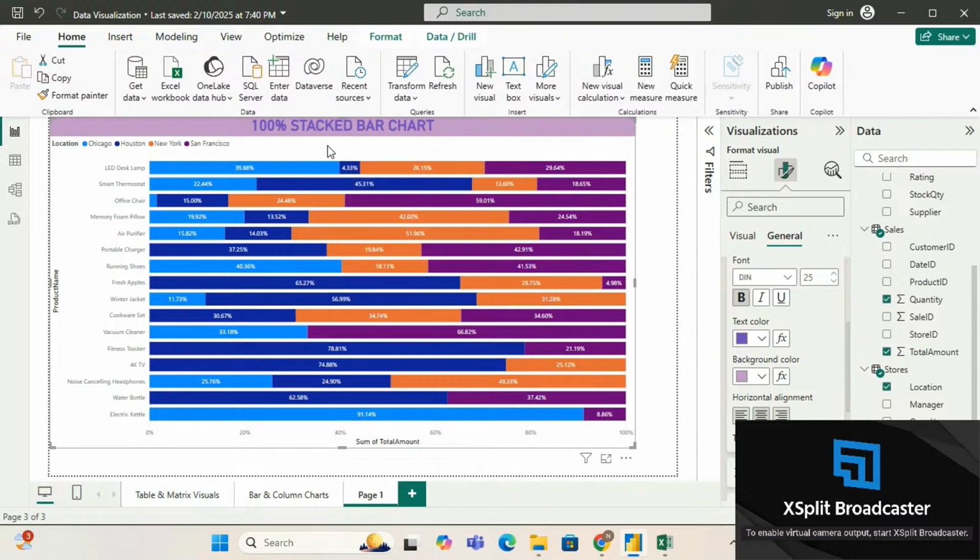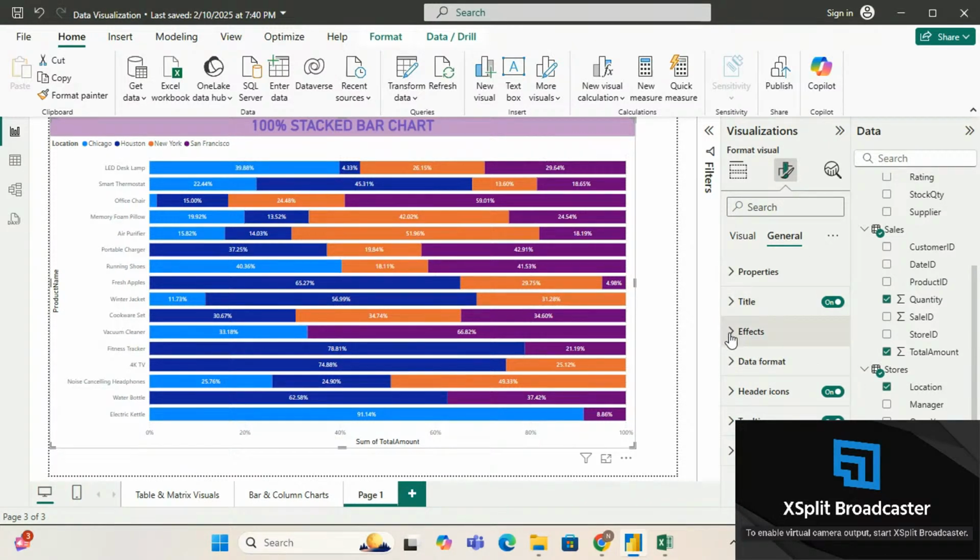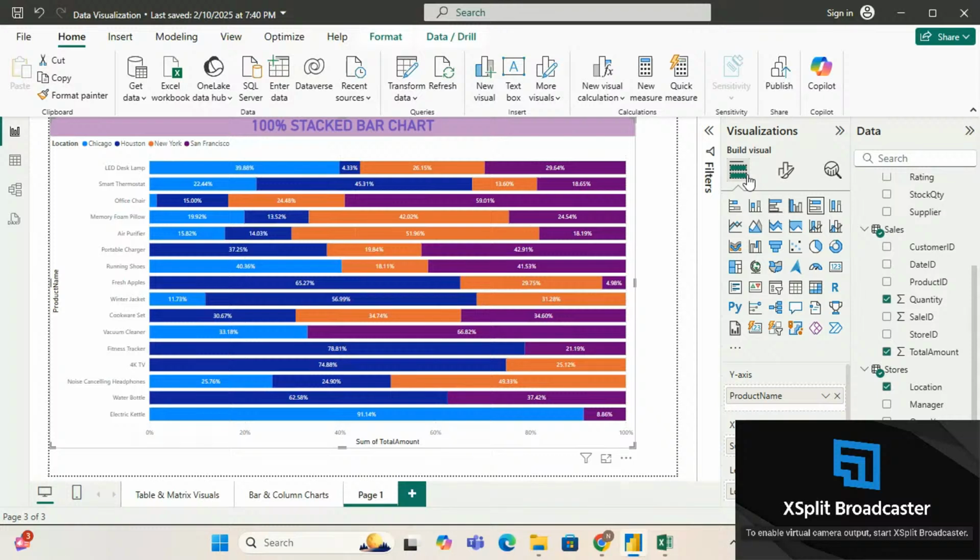Don't assume that the general formatting options are available only for the 100% stacked bar chart. Since we haven't discussed other charts yet, you'll have the same options. You can make your own title. You can add some effects to the background. Then you can also format the data. You can add the header icons, tooltips. Only because of these two options, you are able to see the tooltips option for this 100% stacked bar chart, as they are completely on, right? Yes.